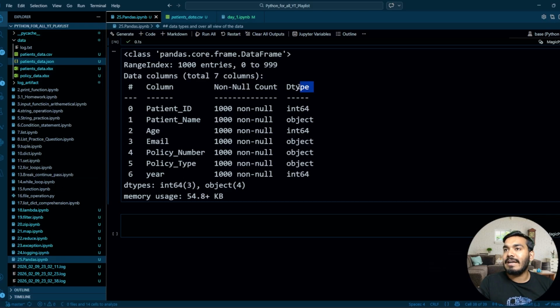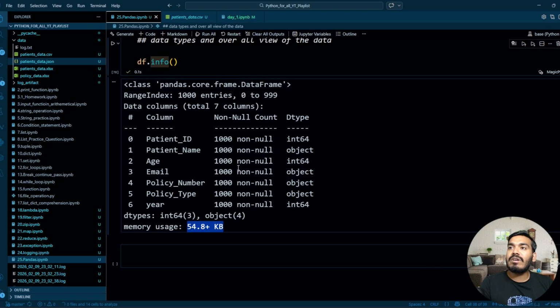Perfect. Now the data types. The patient ID is integer. Patient name is str. Object means str, a string, guys. Okay. Age is also an integer. Again, email, policy number, policy type, these are strings, and your year is basically an integer again. Memory usage, how much memory it is using, it is also showing. So this is the overall view of your data. I hope it makes sense.